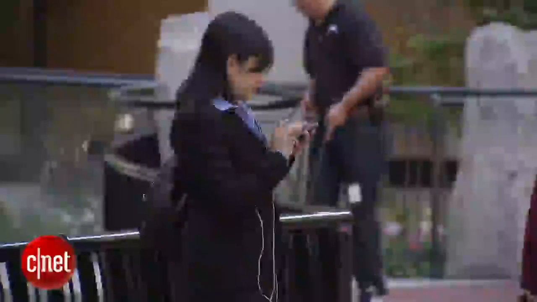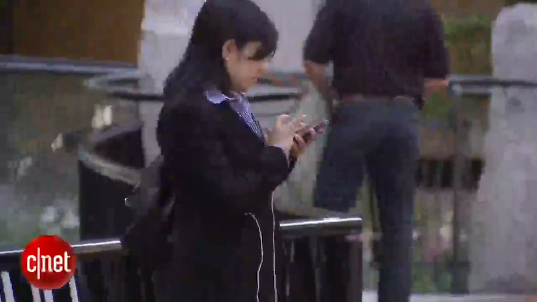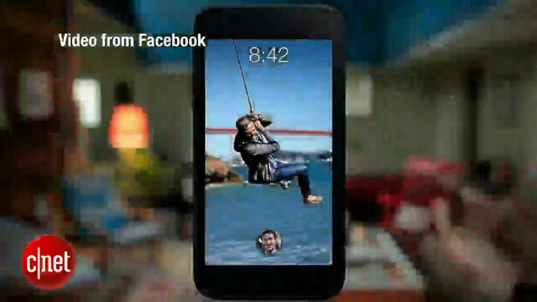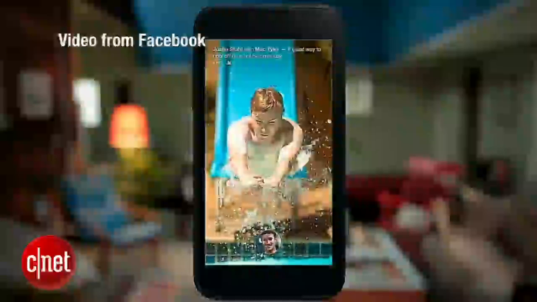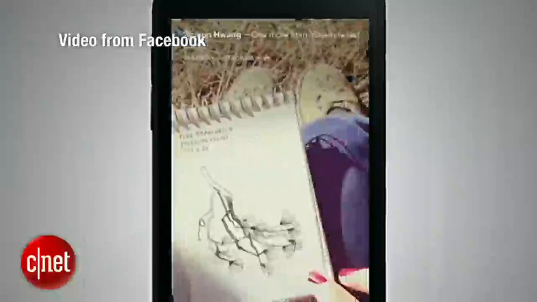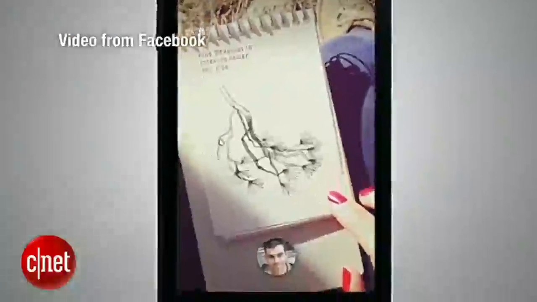The home screen is really the soul of your phone. You look at it about 100 times a day. It sets the tone for your whole experience, and we think that it should be deeply personal. Facebook Home transforms your home screen, even if your phone is locked, into a slideshow of photos and status updates, showing you your news feed without ever launching the Facebook app.